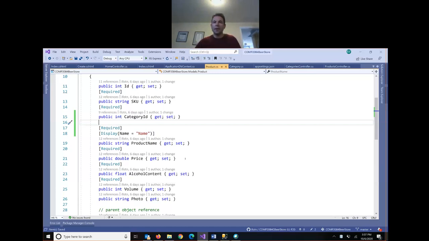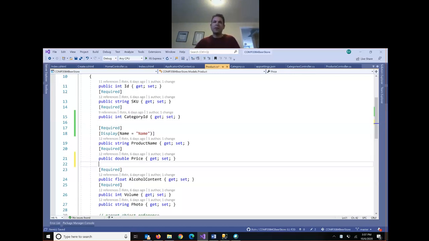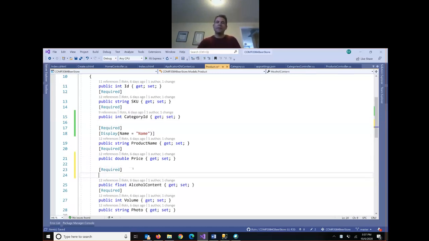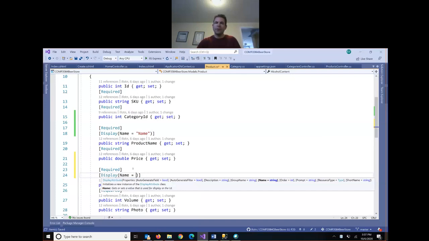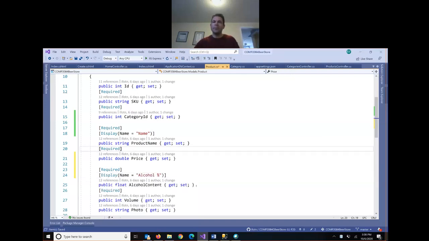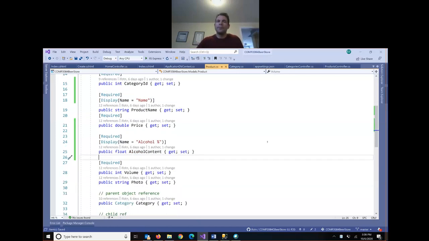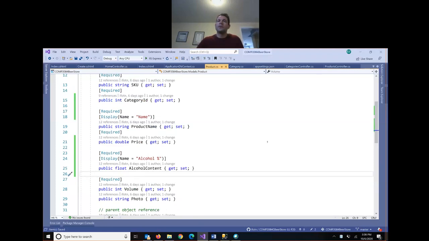And if we want our alcohol content to have an alias, we can say name equals alcohol percentage, for example. So instead of our labels saying product name and alcohol content, they're just going to say name and alcohol percentage.